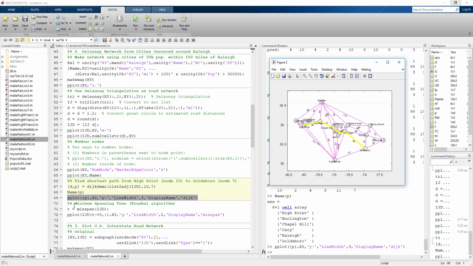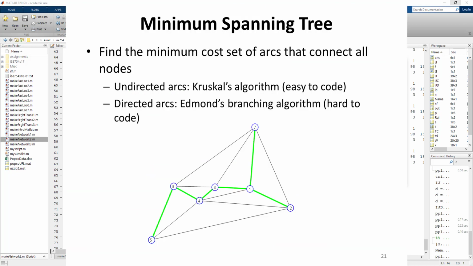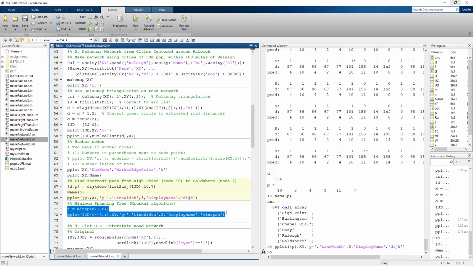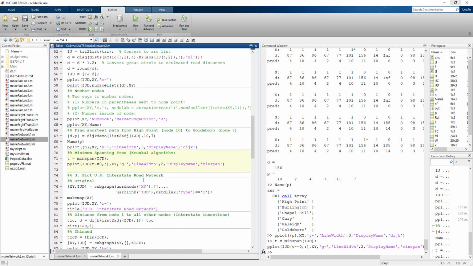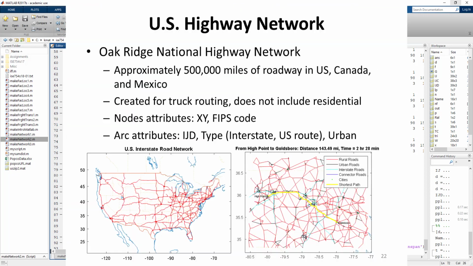Another thing we could do is if we want to determine what is the minimum spanning tree, and the minimum spanning tree in this case, assuming undirected arcs, is what set of edges connect all of the different cities at minimum total distance. And we can display that. In this case, I'm going to display it as a slightly thinner, I'm using a line width of 2 instead of 3, green line.